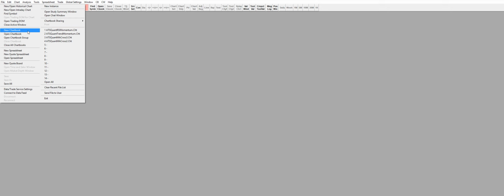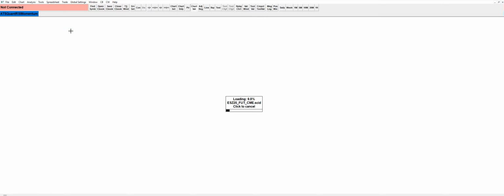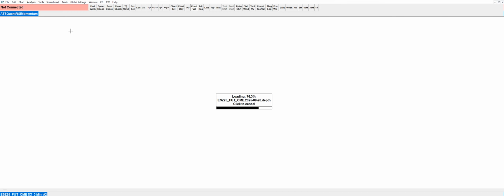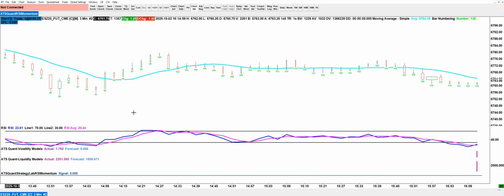You would just simply go to Open Chart Book, begin typing ATS, and then that will populate all of the foundations and models you have access to in your particular tier. So we're going to go ahead and select RSI Momentum from the right panel. It's loading the continuous future contract for the E-mini S&P 500. The data is loaded, and now we can see we have our RSI, we have our moving average, we have our machine learning models, and our foundation loaded.